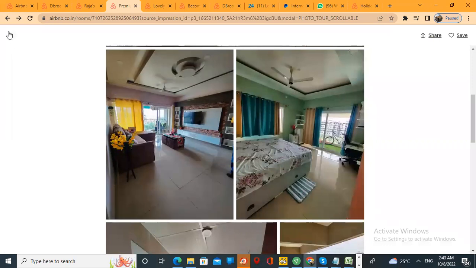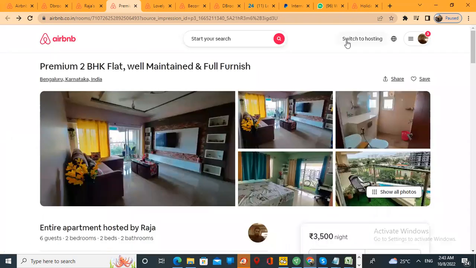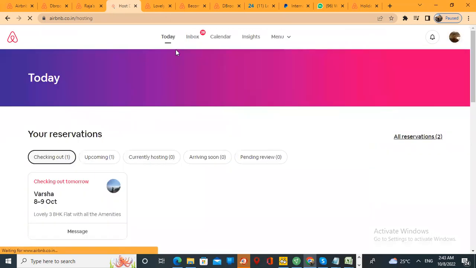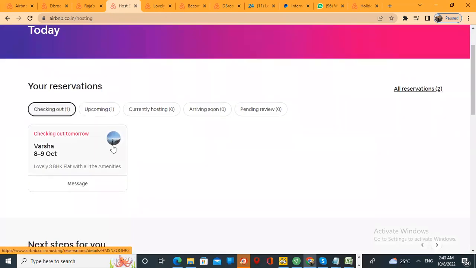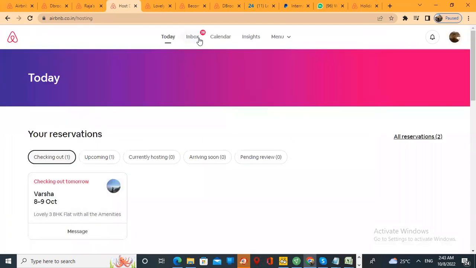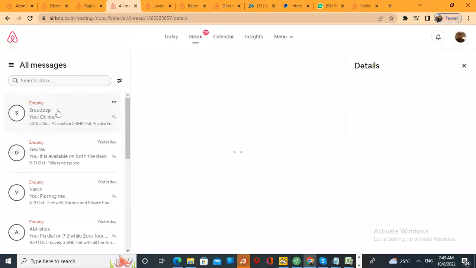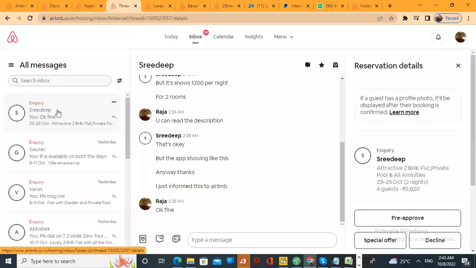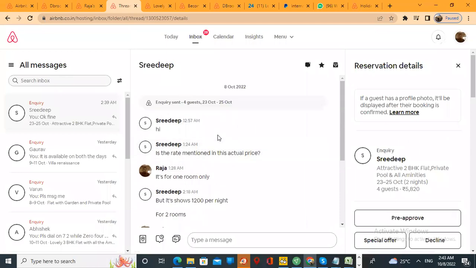But anyway, from our own listing, we get inquiries every day. I can see who is checking out tomorrow and what the future bookings are. These inquiries are incoming. We cannot go and find the customers ourselves. Airbnb has a high traffic rate, so once you list your property, inquiries come automatically.